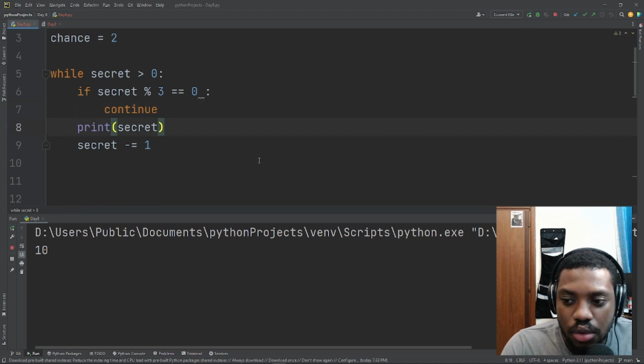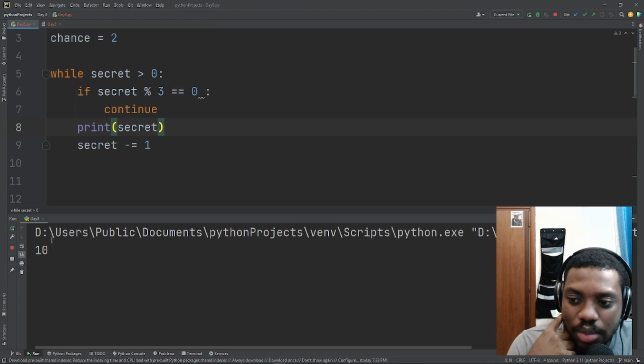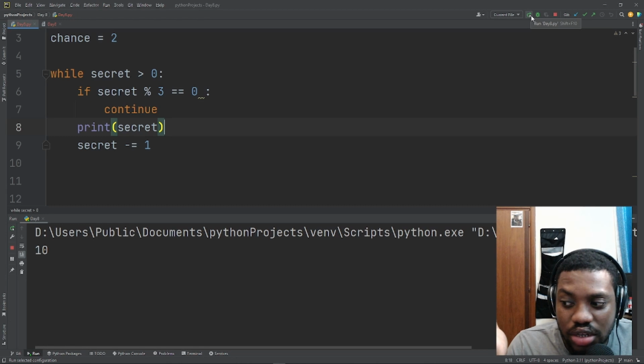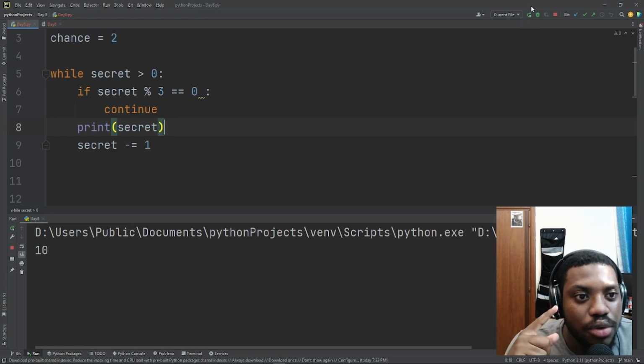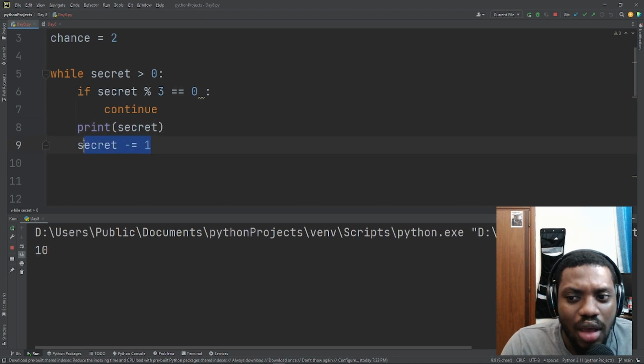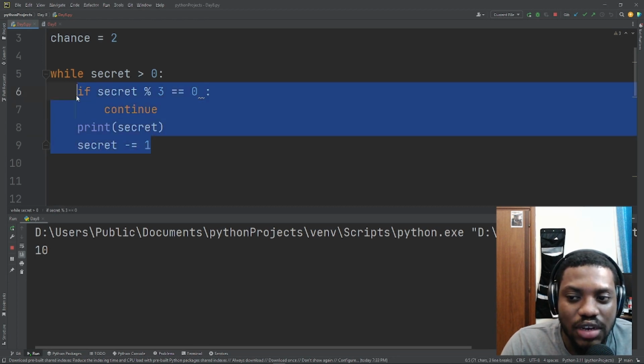So let's run this code. Now you can see 10 is printed, but then nothing else is happening. And if you run this same code in your code editor, you'll see that this arrow here, depending on the editor you're using, is stuck. It has this bent shape here, which basically means that our loop is stuck in an infinite loop.